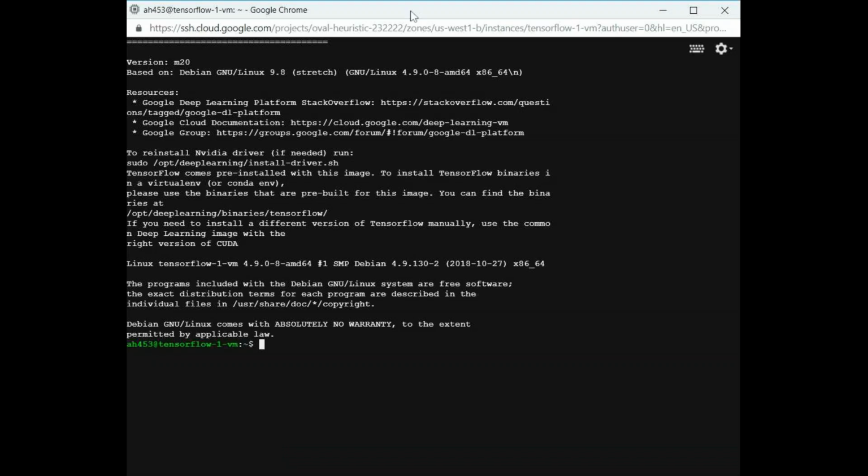All right, I hope you can see the Google VM box. Yep. All right, great. So let me start with just explaining how this works.